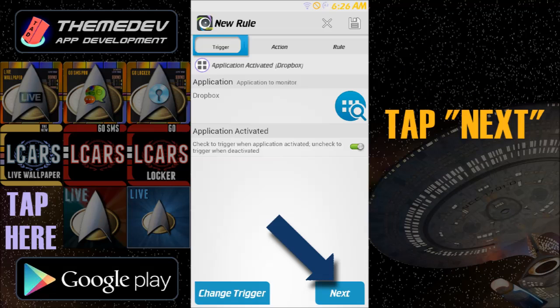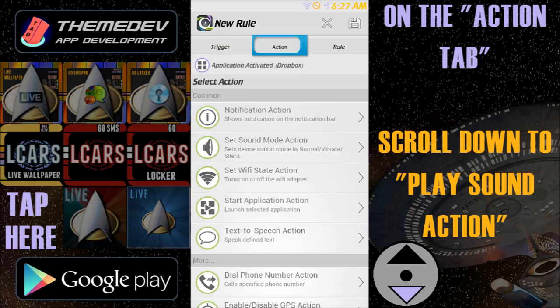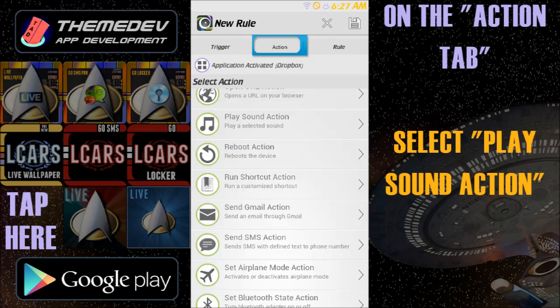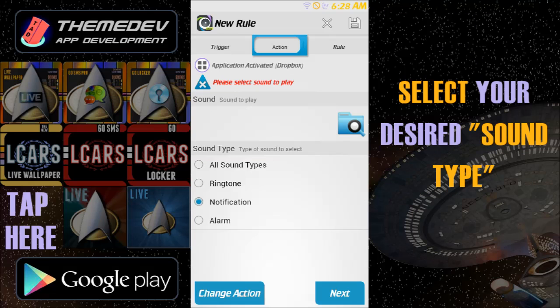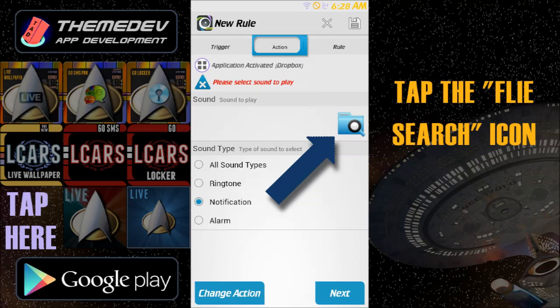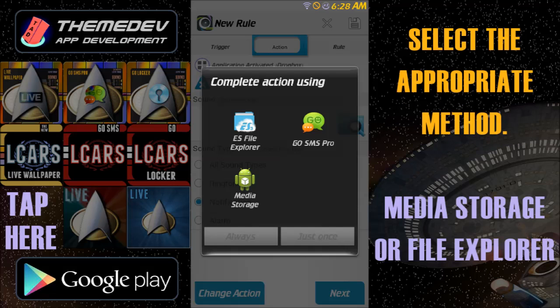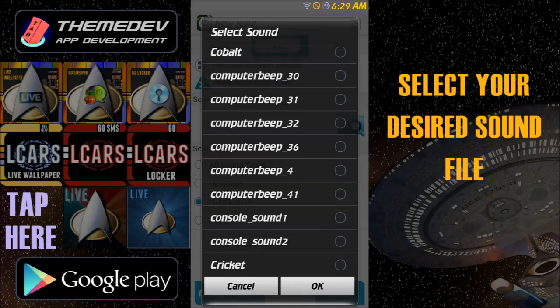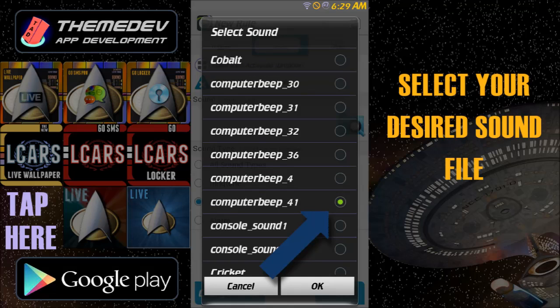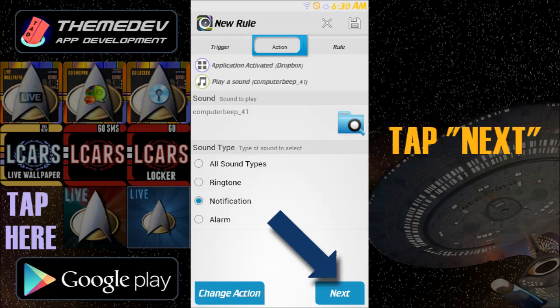Now I'm going to go ahead and tap Next, and I'm going to scroll down to Play Sound Action. Now I'm going to select Play Sound Action. That's this here. I'm going to select the sound type, which here is going to be notifications for me. And then I'm going to tap the file search icon, and I'll go ahead and select a sound file. I'm going to select media storage, and I'm going to select my desired sound file, which in this case is this file here. I'll tap OK, and then I'm going to tap Next.